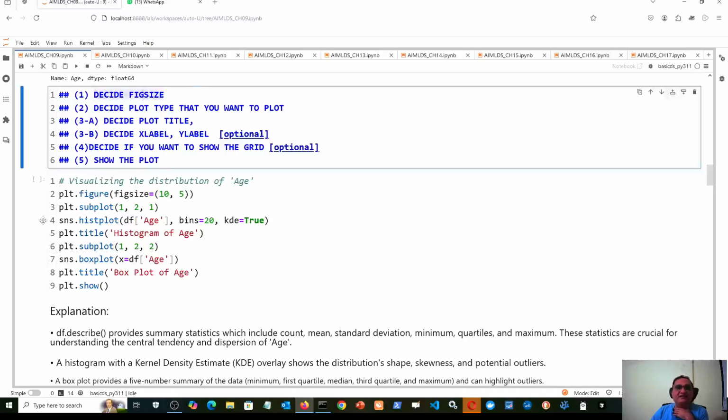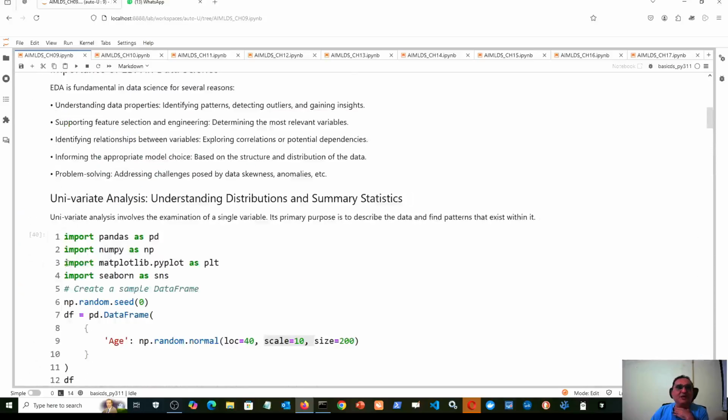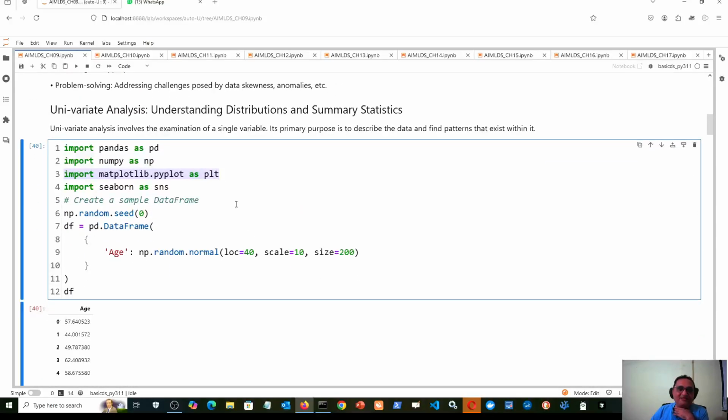If I now write the code, then everything becomes clear. First I am deciding the figure size. So of course, what is plt? That I have to explain. So import matplotlib.pyplot as plt.